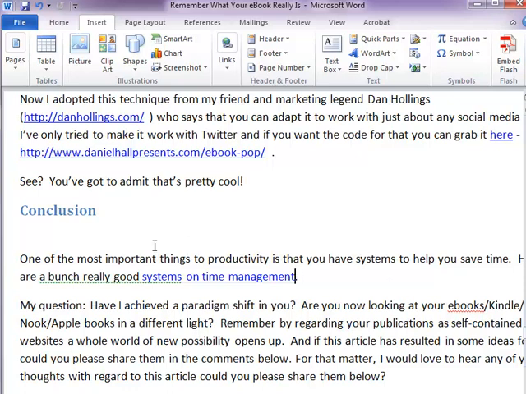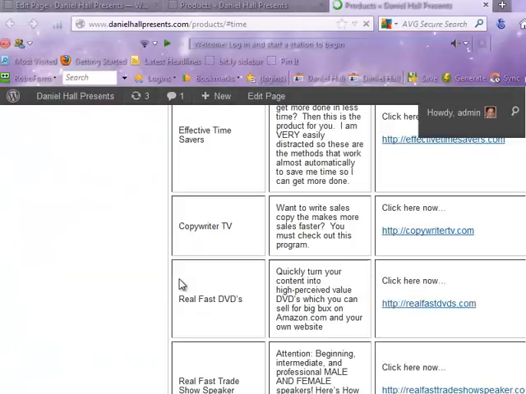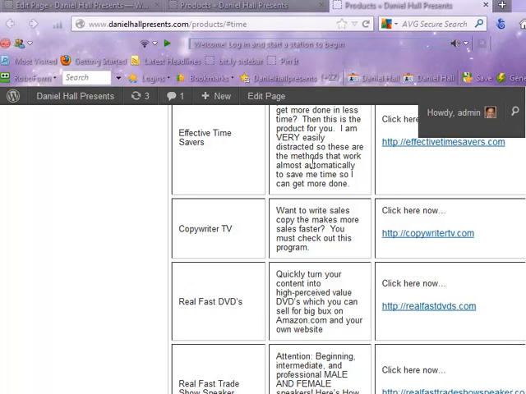So let me save this. There we go. And let's give it a test. I'm going to Control click. And let's see if it takes us to where, and there it does. It takes us exactly to where we wanted it to go. You see that? Right here to Effective Time Savers. The idea here, folks, is that you want to make it really easy for your Kindle readers to go to the exact location that you want them to see, without having to go to the top of the page and then scroll down trying to find the resource that you're referencing.